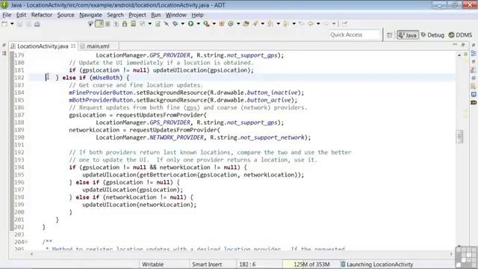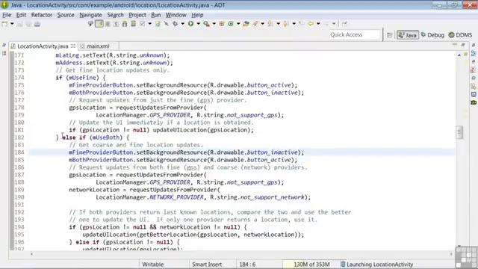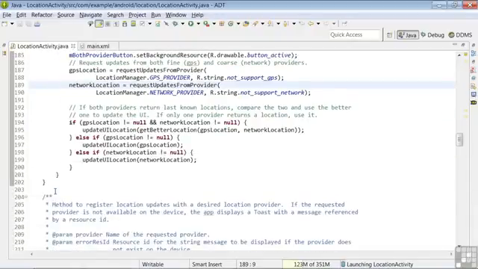182 through 200 define code for the use both fine and coarse option. 184 through 188 are just like lines 175 through 179 up above. Lines 189 and 190 request a network update from the provider. It's just like lines 187 and 188, except for using a network instead of a GPS provider. Lines 194 through 200 use the best result to update the display.